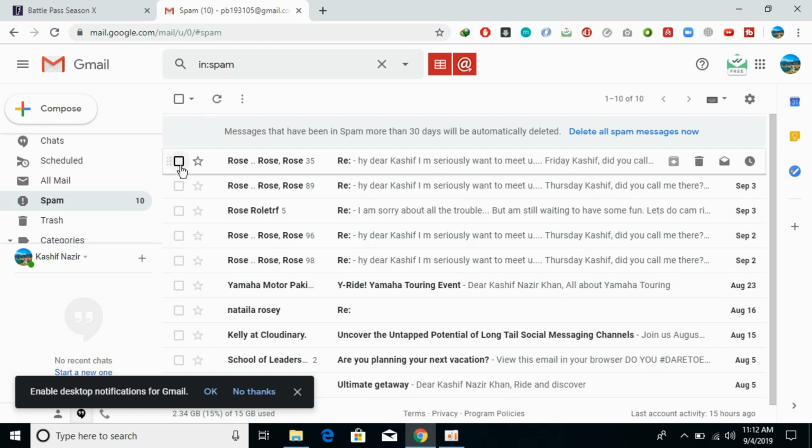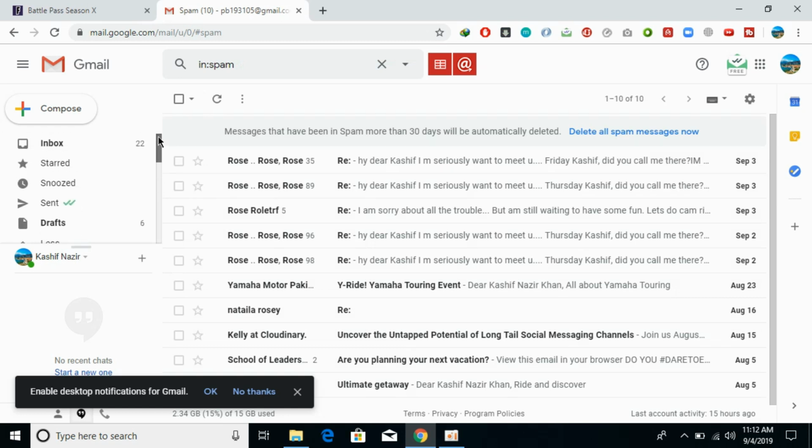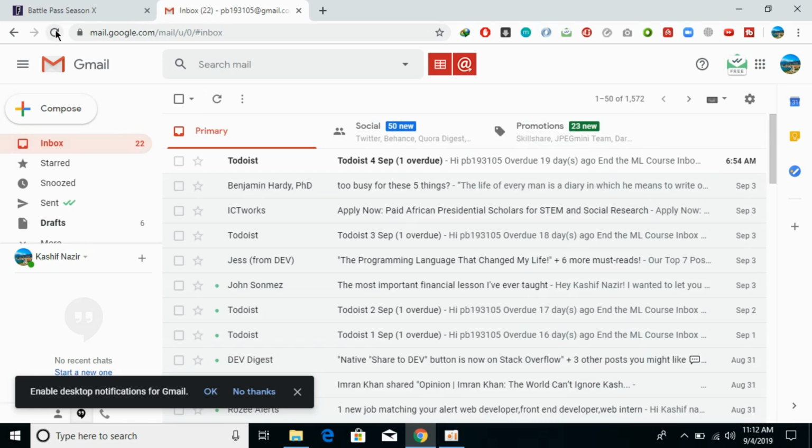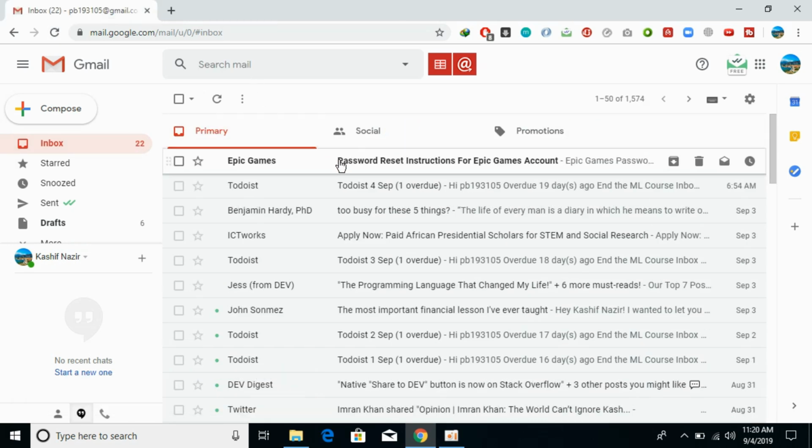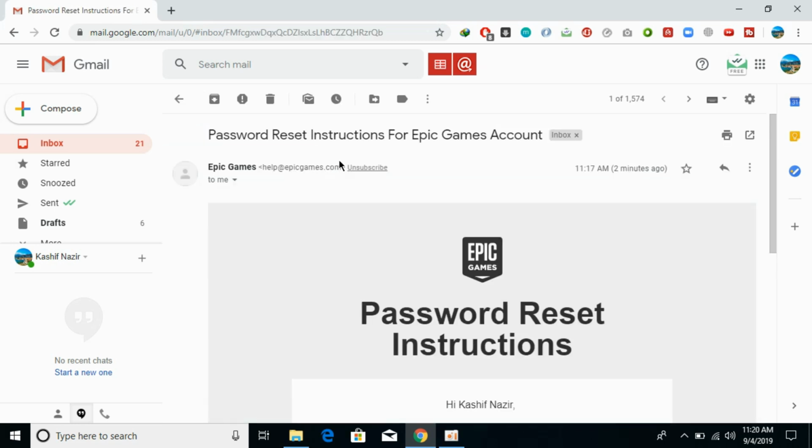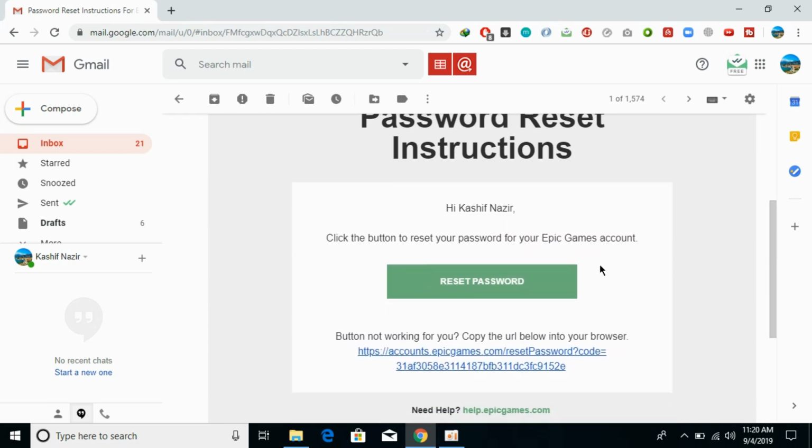The Epic Games email with the reset password instructions takes a lot of time. So you need to wait at least 5 to 10 minutes or something similar, until the email arrives. Once the email arrives, just open your email. Here it says you can reset your password. So click on this link.